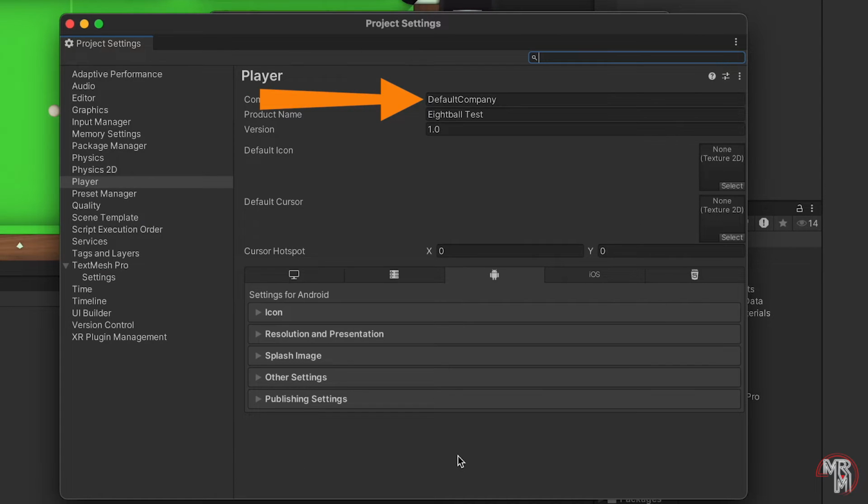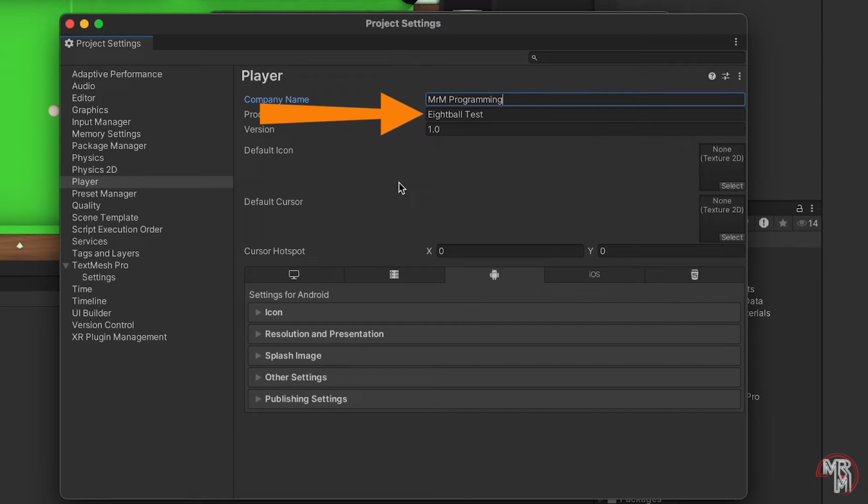Here you need to provide your developer name, can be pretty much anything except this default company. Here you can change the name of the app that by default matches the name of the Unity project. And here you can specify the version. If this is the first time you publish your app, you can leave it at the default 1.0.